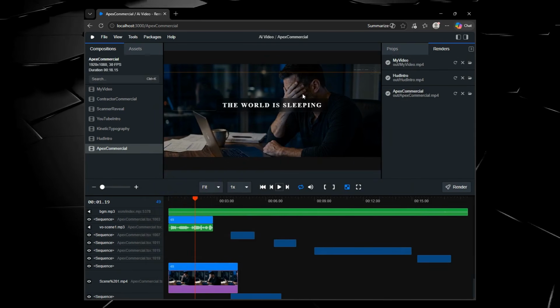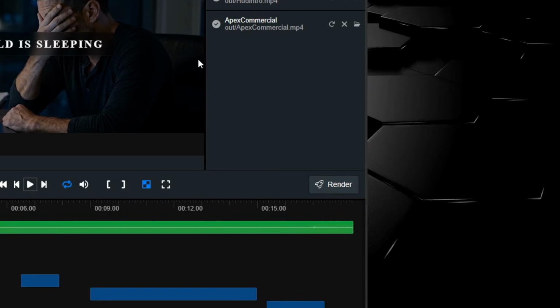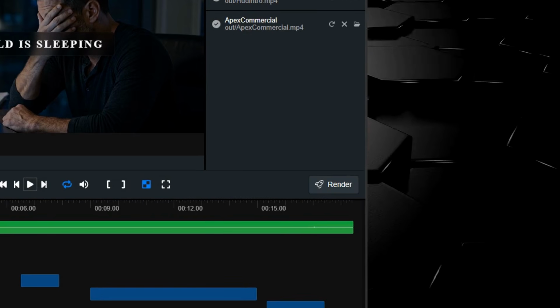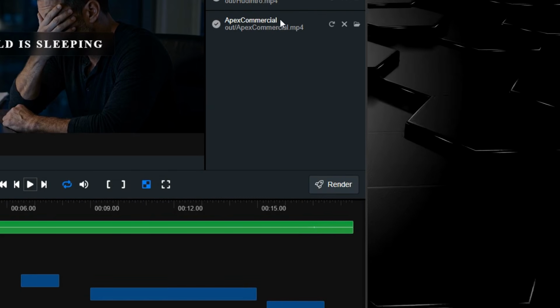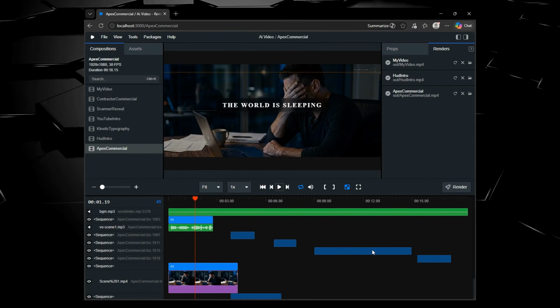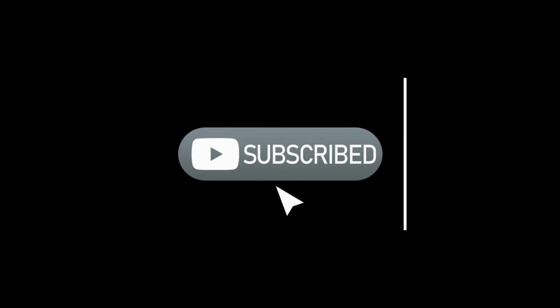When you are completely happy with this final result, go to your browser preview. Look at the top right corner of the window, click on the button labeled Render. Claude automatically packs all of the complex code into a standard, high-quality MP4 file. You can take that file and upload it straight to YouTube, Facebook, or Instagram.